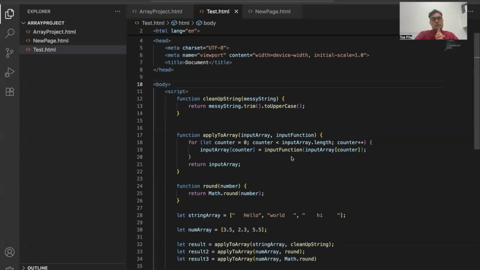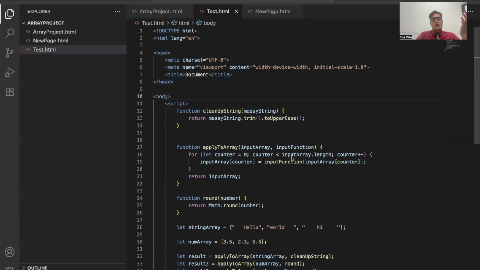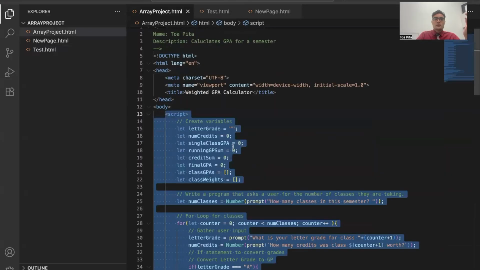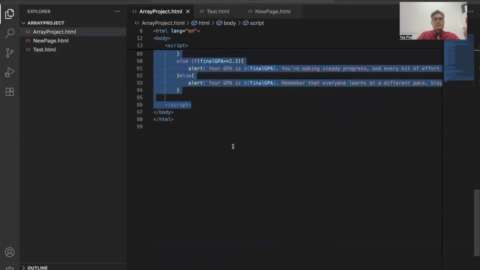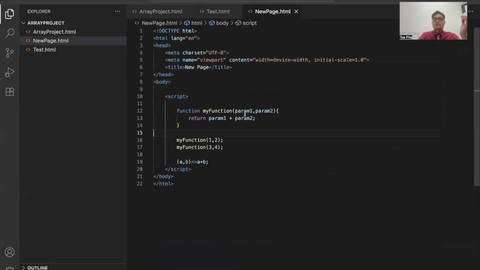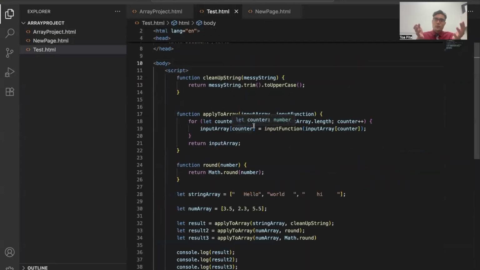Okay, so if you're anything like me, as soon as you start writing a ton of code, it starts to get hard to process. Maybe let's look at our array project.html. Look at all that code, and mentally, that's just kind of hard to process. And so, generally, as a good practice, you don't want all of your code to be in one file.